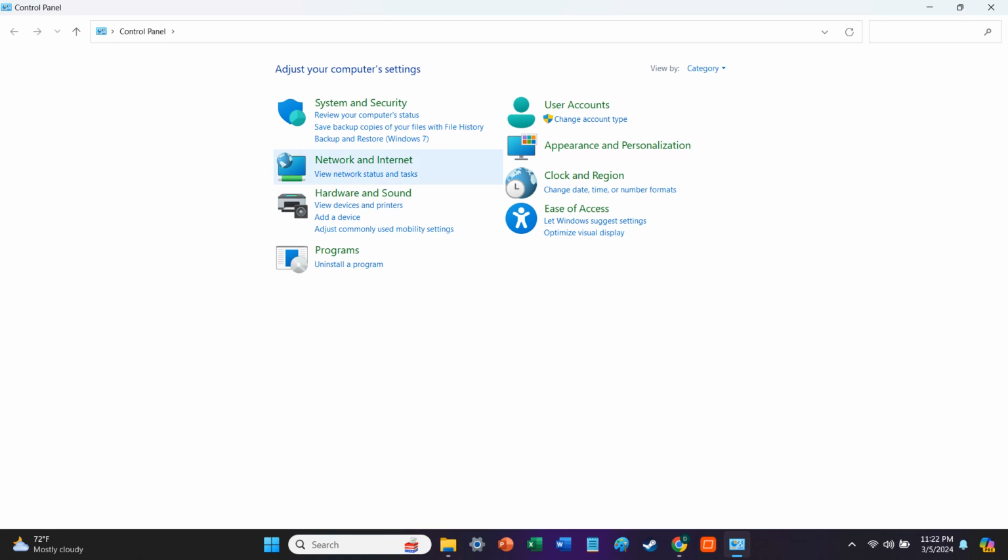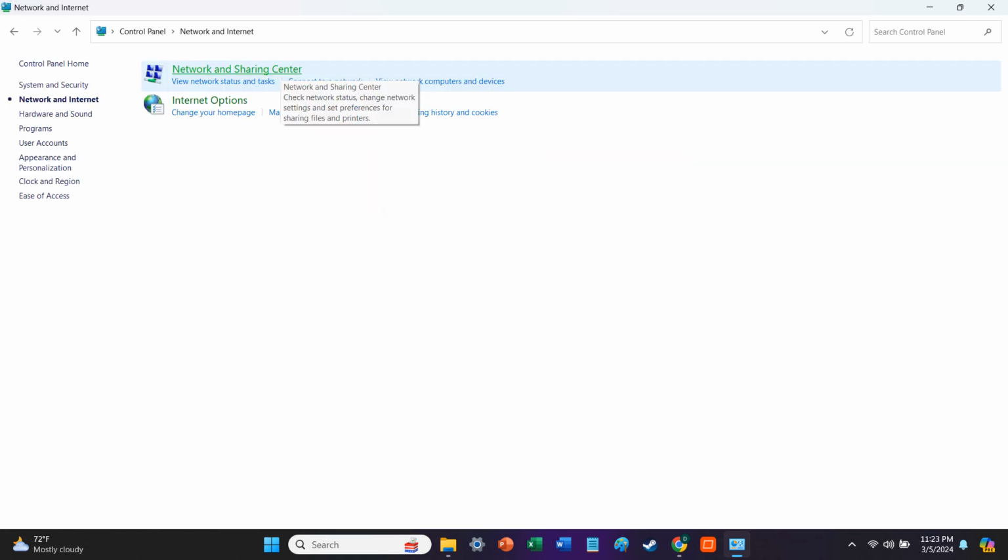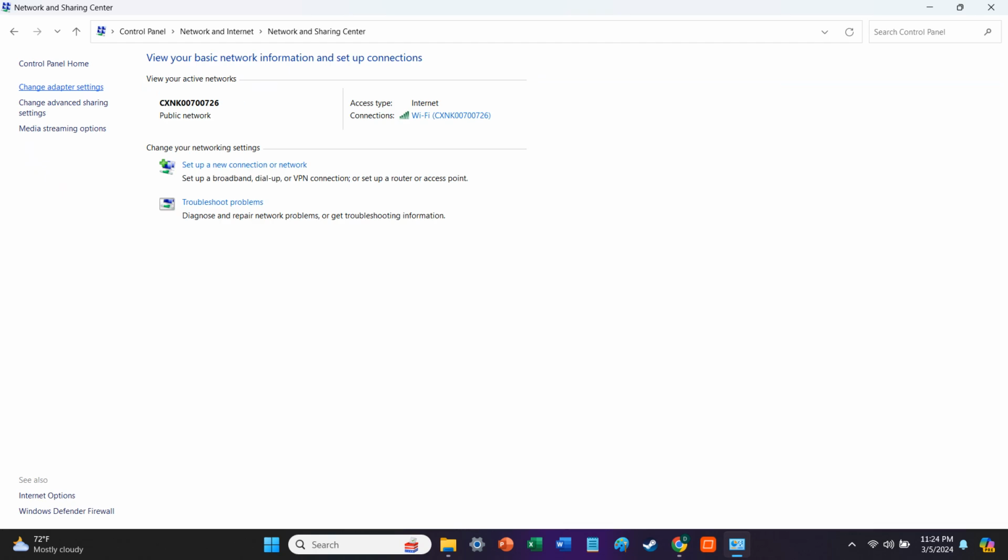In the network and internet section, you have a few things to choose from. We're going to just click on the top part where it's just network and internet. All right, now we're in the network and internet page. We're going to go find the network and sharing center. Okay, now we're in the network and sharing center. We're going to need to change an adapter setting.